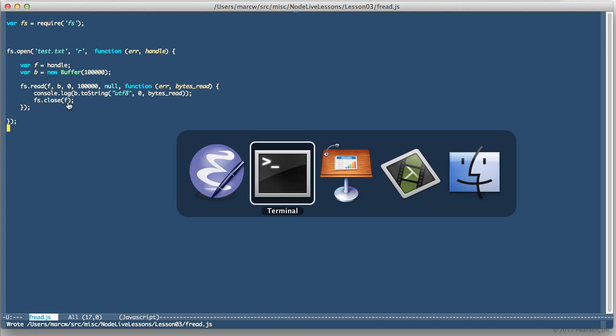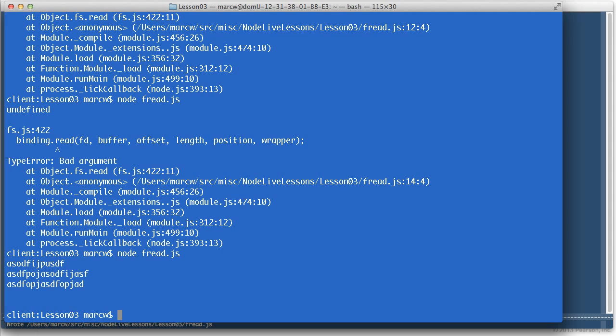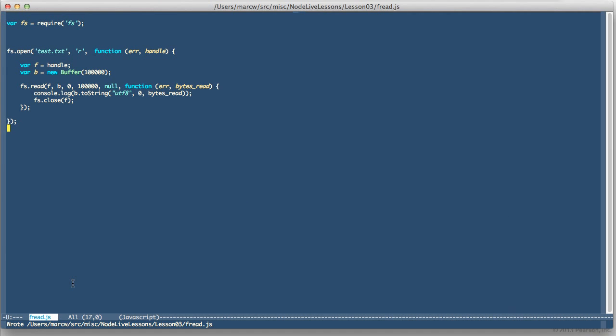So now, if I say node fread, you'll see it works just fine. It goes ahead and reads in the contents of the test.txt file and prints them out. So you may be wondering how this is working and not exiting right away, because basically all we do is say fs open, call this function when you're done, and then that's the end of my script. It should just exit and fall off the end here.